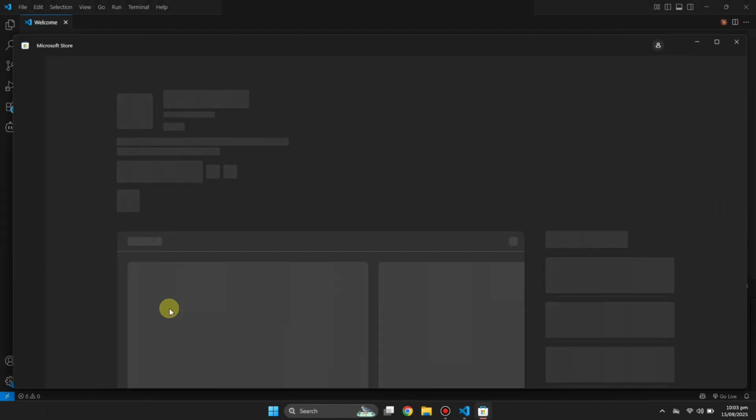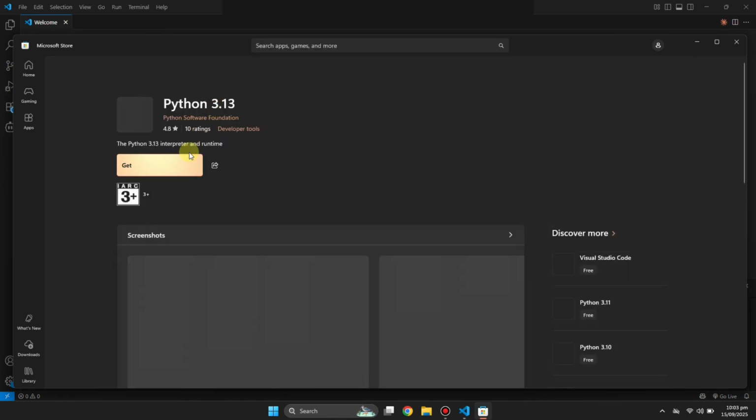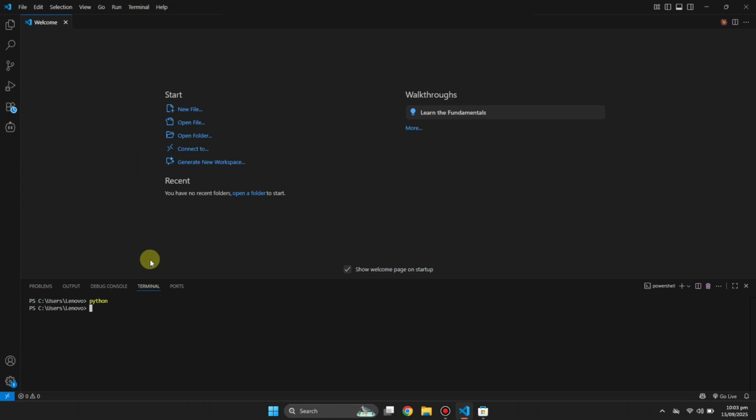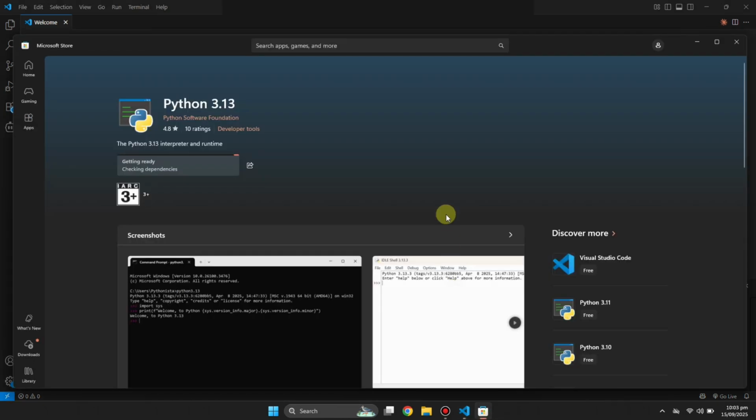After that, it will open the Microsoft Store and it will open the Python page there. So from there you have to simply install it. This installation and the downloading will take around 2 to 3 minutes based on your internet speed. Once it gets installed, then you will be able to use Python. So you just have to wait for a while. Once this installation gets complete, then we can proceed to the next step.